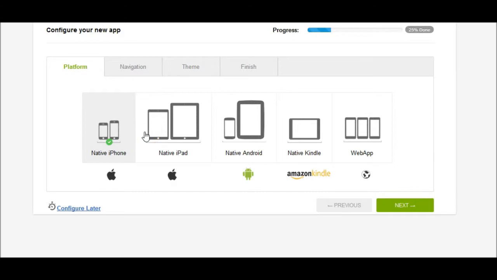Then it will bring me to this page where I can choose what platform I'm trying to create my app for, because you can create an app for Android, iPhone, iPad, and Kindle, or a web app. You choose this one, then you can set other configuration now or later. If you don't want to set up all other things, you can click this configure later.